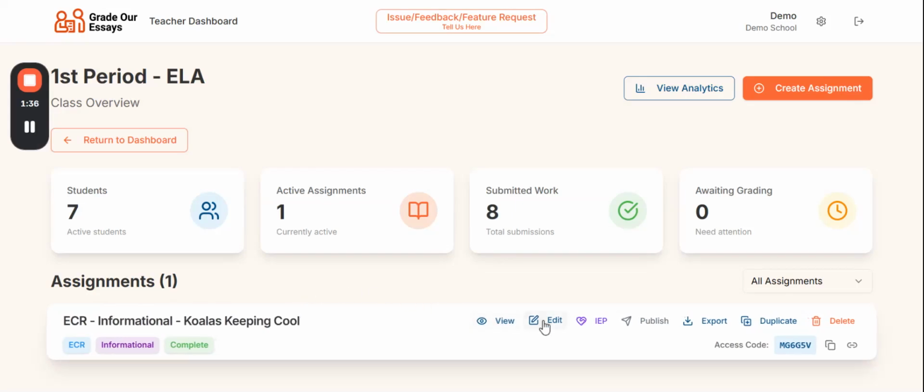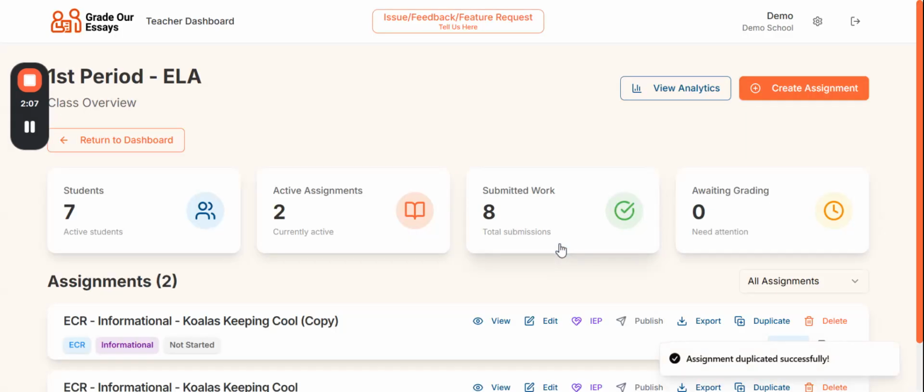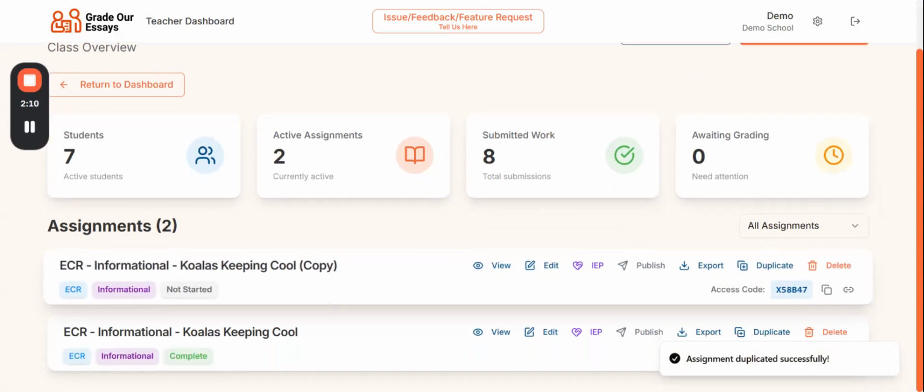So here we could view it, we could edit it, change the IEPs, publish, export, and I'll show you those features in just a minute. So duplicate. The reason why this one is important is because if you have the same assignment, the same passages, the same prompt, but you want some students to have the IEP accommodations and some not to have them, this is where you would simply duplicate the assignment and select the class that you want to go to. I want to go to the same class period. I'm going to duplicate it. And now I have those 2 assignments in here.